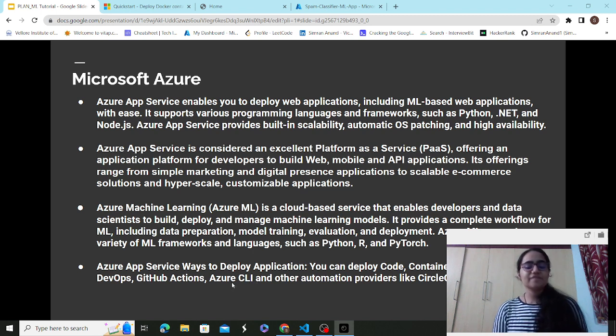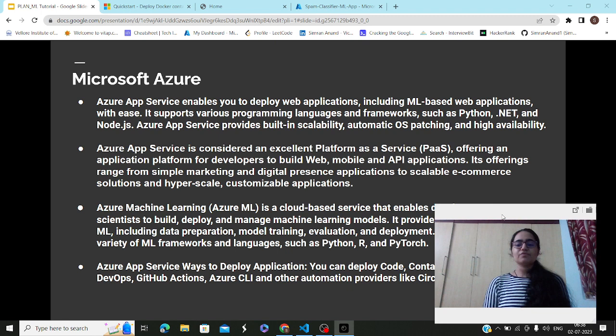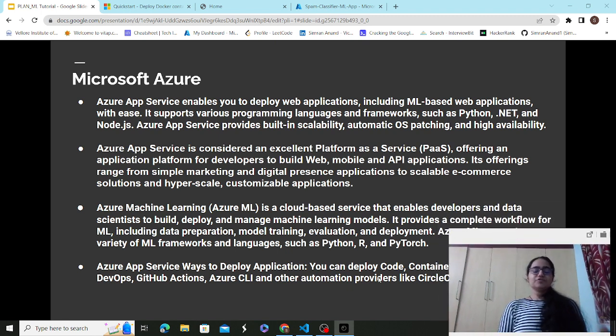For that, you can make use of Azure CLI, or other automation providers are also available, which are Circle CI or Travis CI. So these two are again automation providers. I've just listed them over here so that you'll be aware of what other deployment options are available to you.